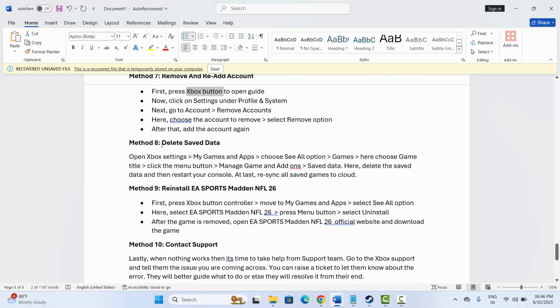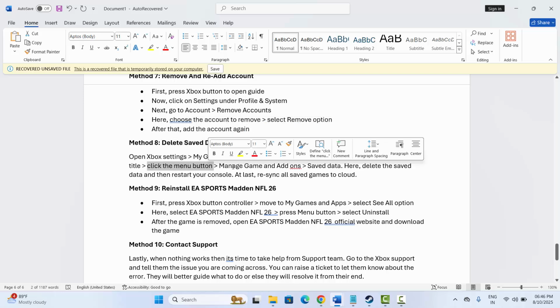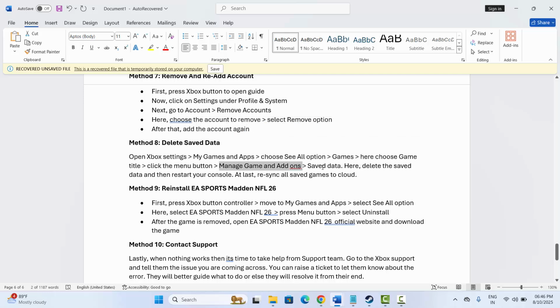The next method is to delete saved data. For that, open settings, go to my games and apps, select see all option, then games, and here select game title. After that, click on menu button, manage games and add-ons and then saved data. Here delete the saved data and finally restart your console once. After that, try to launch the game and see if it works.